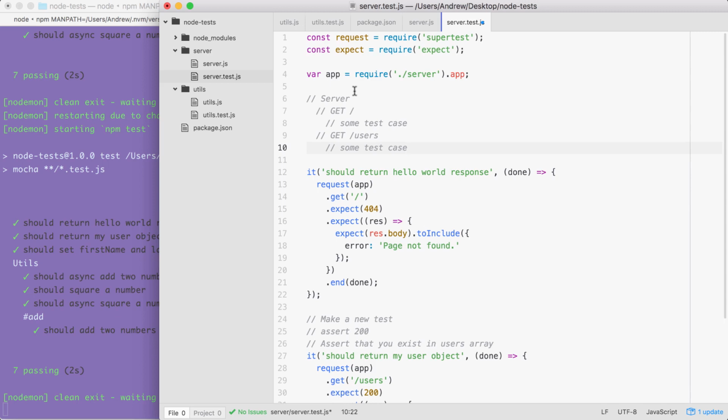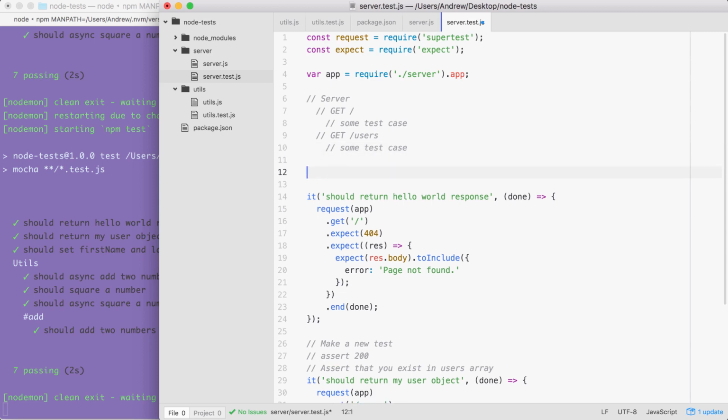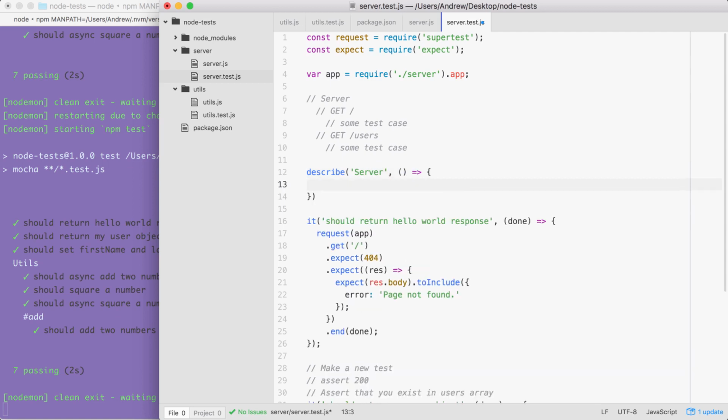All right, hopefully you were able to call describe 3 times, creating the structure we have here. I'm going to call describe once right here. And this description is going to be for the root, so I'm going to call this one server. This is going to contain all of the tests in our server file. I can add my callback and we can move on.